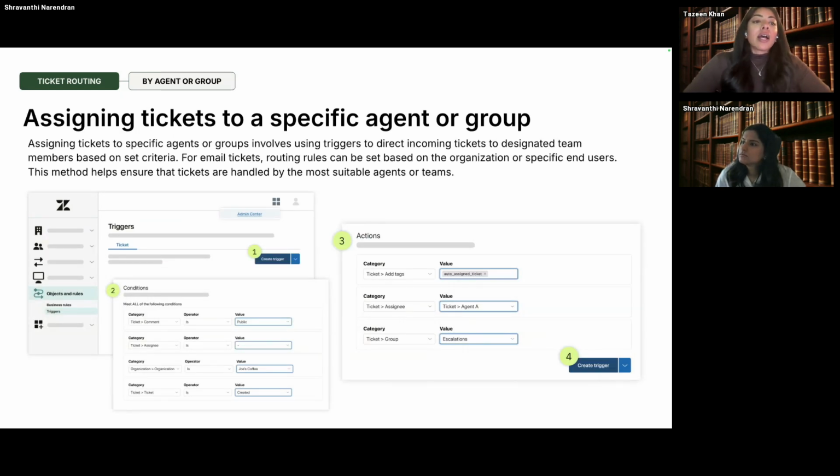Thanks, Rob. So next we'll talk about assigning tickets to a specific agent or group. We use triggers to automatically direct incoming tickets to the right agents or groups based on specific criteria. For email tickets, you can set routing rules based on the customer's organization or individual users. This ensures each ticket is handled by the most qualified team members.